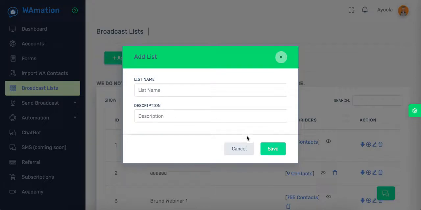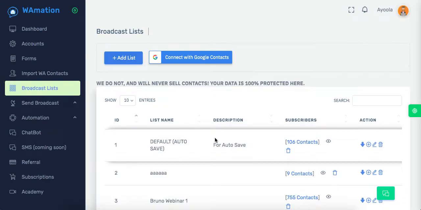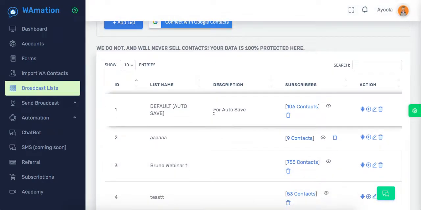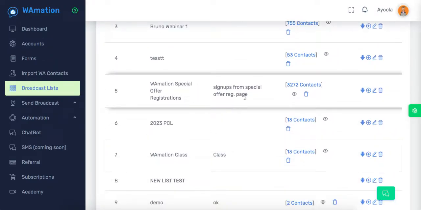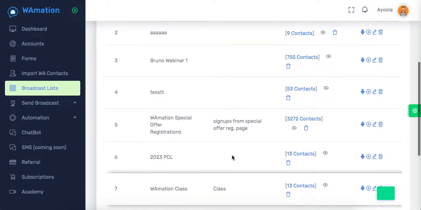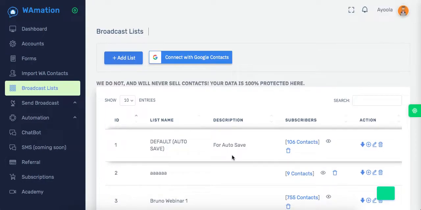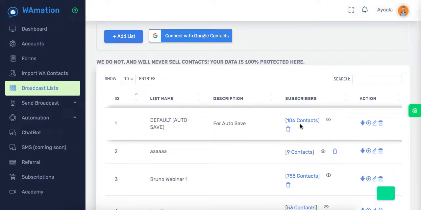The description is just an easy to identify name so that when you have a lot of lists, right, you can easily know what these lists are meant for, right? So as you can see here, can you see? So these are the descriptions, just for you to easily identify what that list is meant for. Then these are all the contacts on the list, right? Then you can click here to view the contacts in the list.